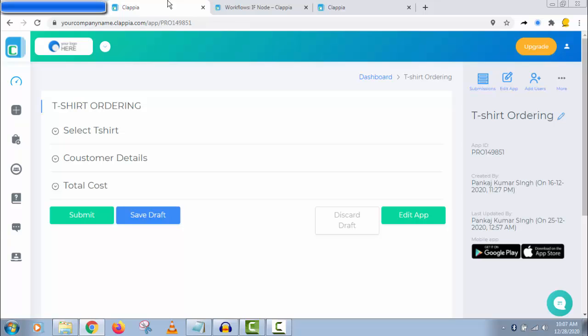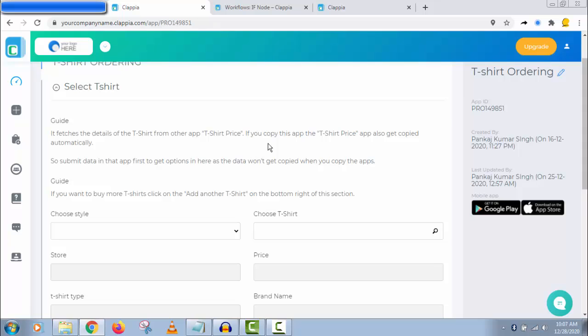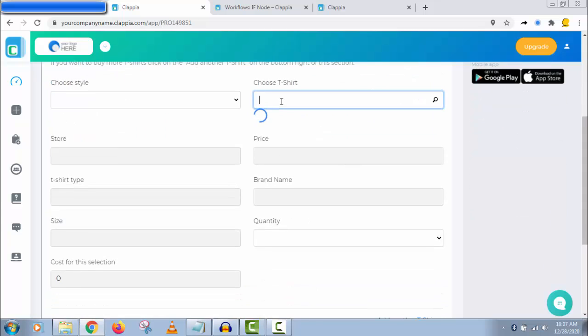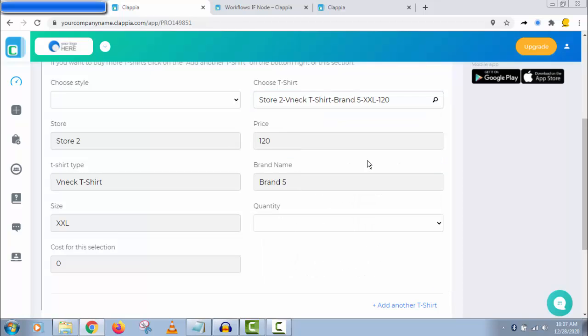What I have here is a t-shirt ordering application. The first section collects the details of the t-shirt, the second one the customer details, and the last the total cost of the t-shirt. Under the first section, select t-shirt. I can choose a t-shirt type, and you can see that it has the store details, the type of t-shirt, the brand, and the size along with the price.